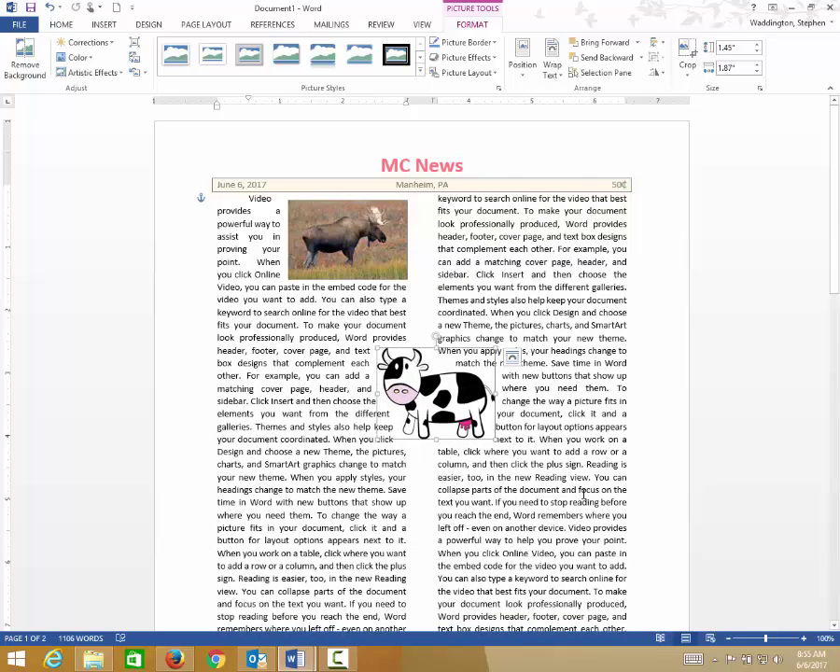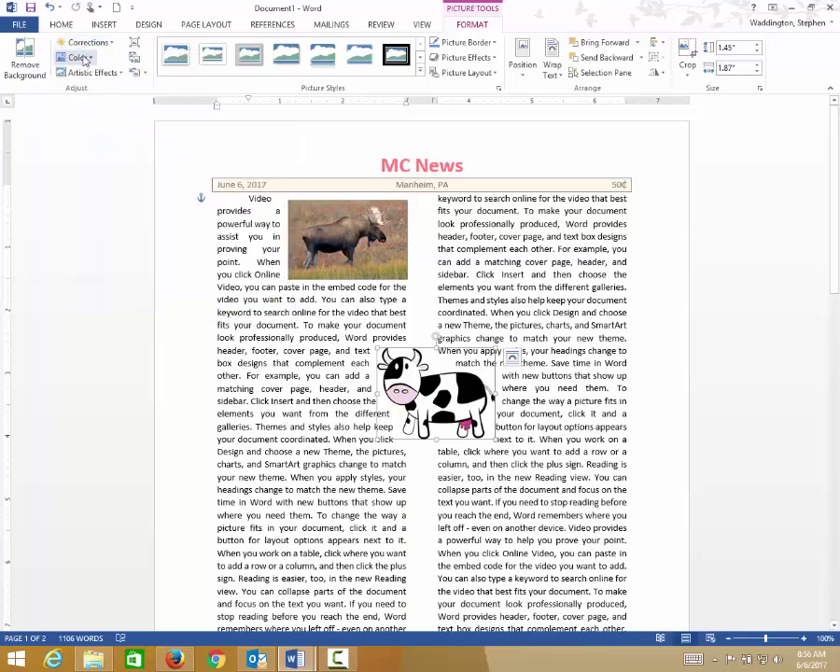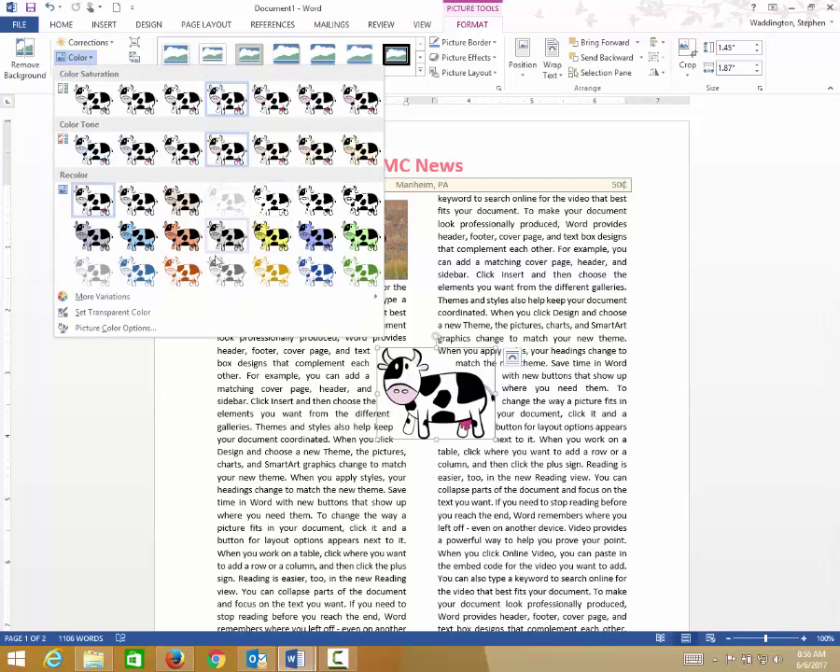Now one of the other things that you might consider doing with your images, once you've put these images into the document, is adding some kind of formatting to them. In your format ribbon, there's a lot of things you can do. Over here, as far as adjust goes, you have corrections. If you go in here, you can pick different color corrections. You have color right below that. You could pick different colors.